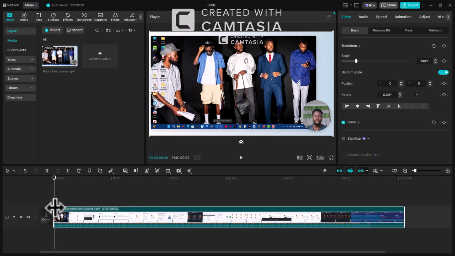Now, you can export the whole file at once. There are two options that you can use. The first one is you can export the full video. So you can see here, it is 1 hour.